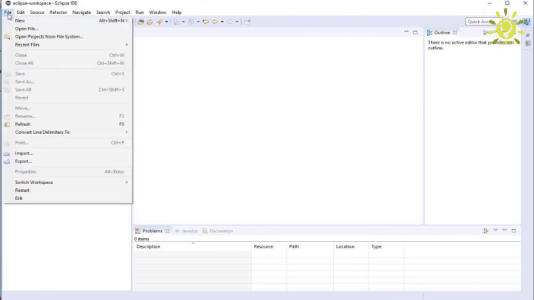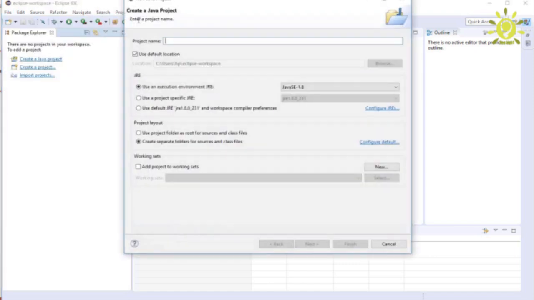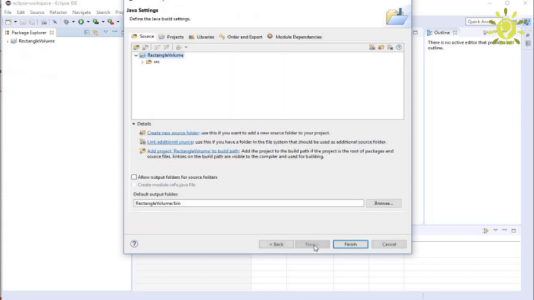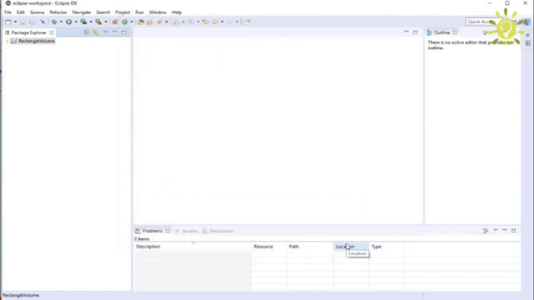First click on File, New, and then Java Project. Type your project name. I will enter rectangle volume. Just click on the Next button and the Finish button. You can see that our project named rectangle volume is successfully created.